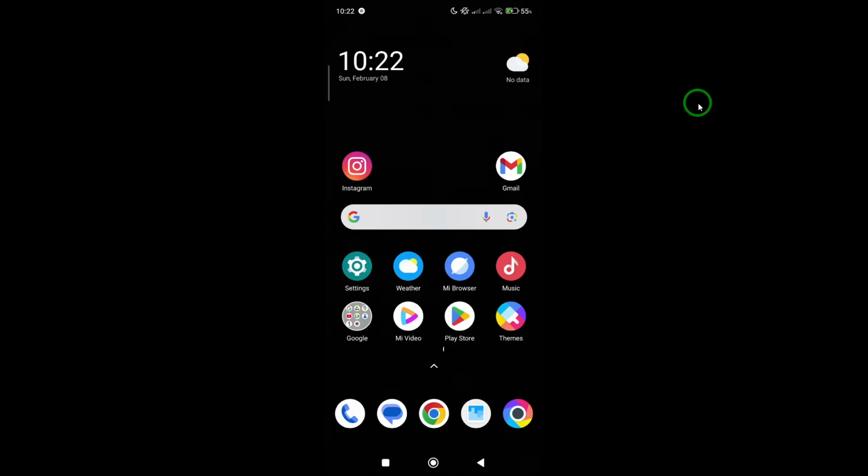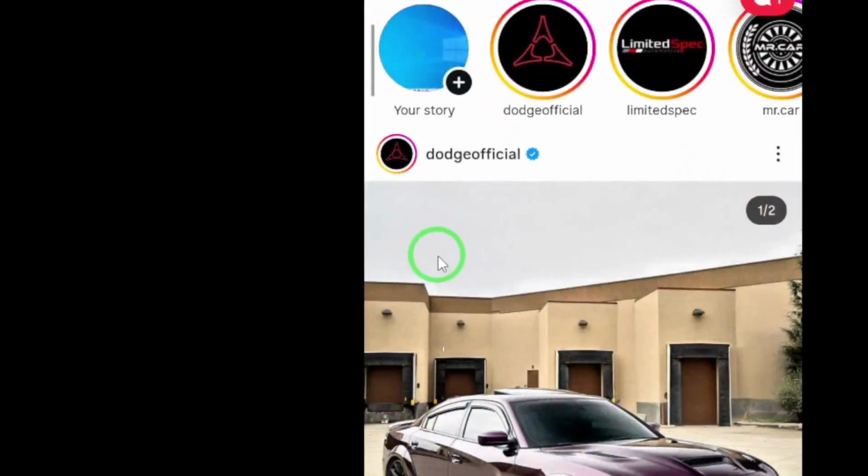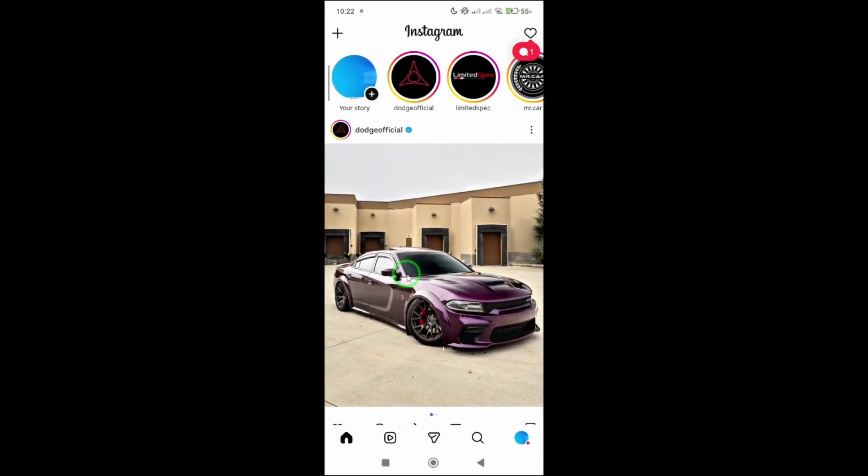Alright, let's get started. First, open the Instagram app on your phone. Make sure you're signed in to the account you want to share. Once you're on your home feed, look down at the bottom of your screen and tap your profile icon in the bottom right corner. This will take you straight to your Instagram profile page.